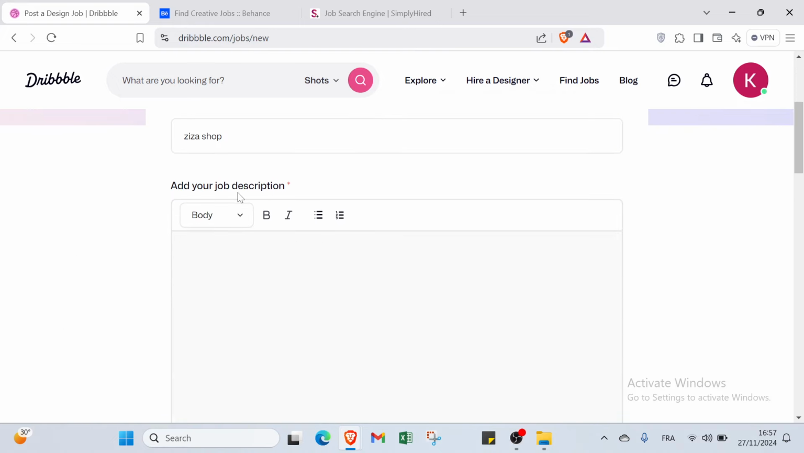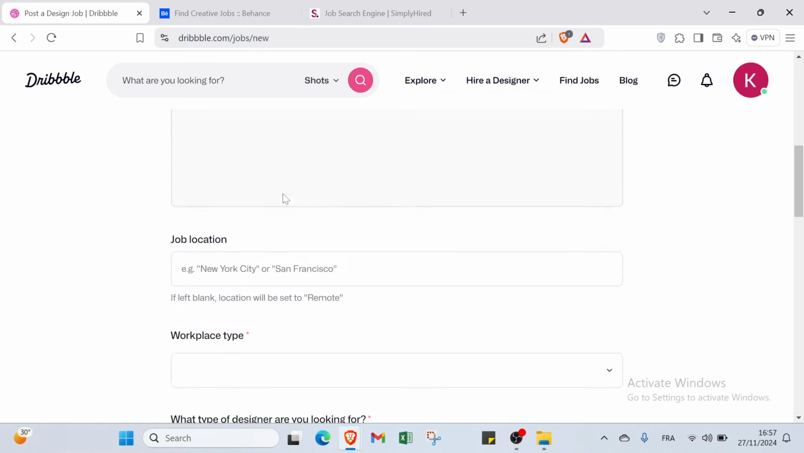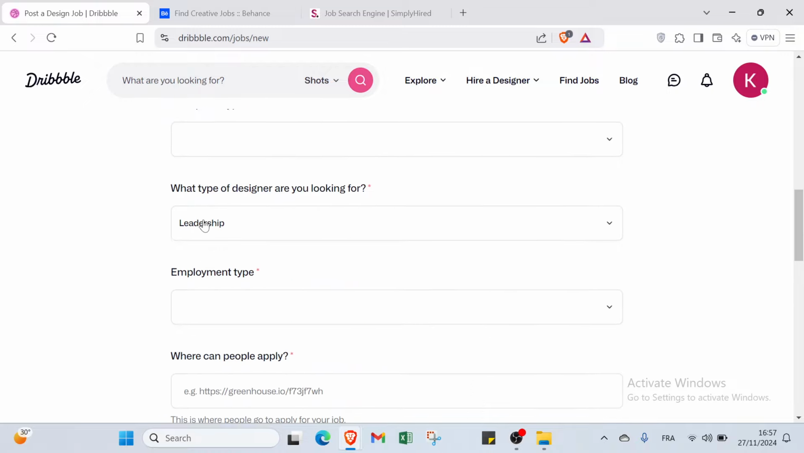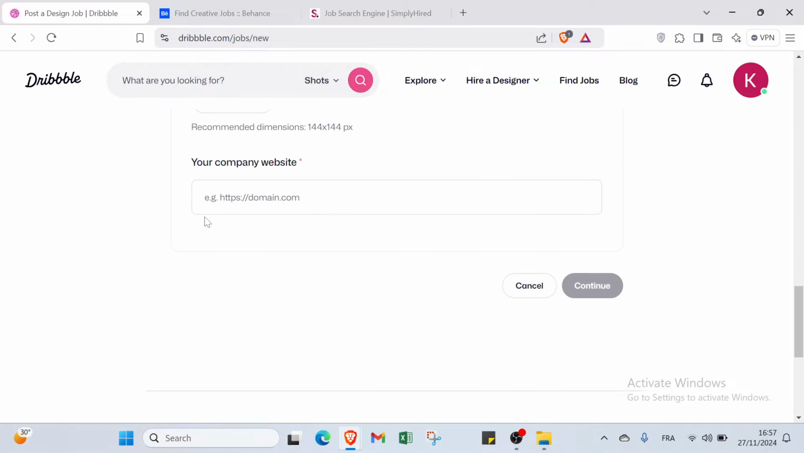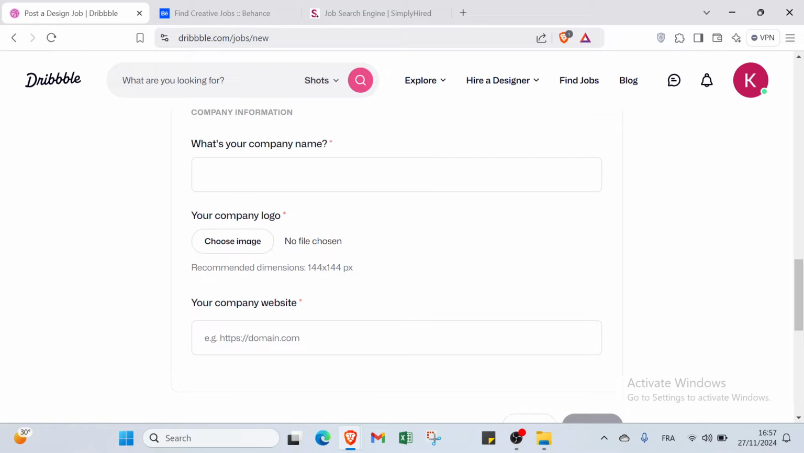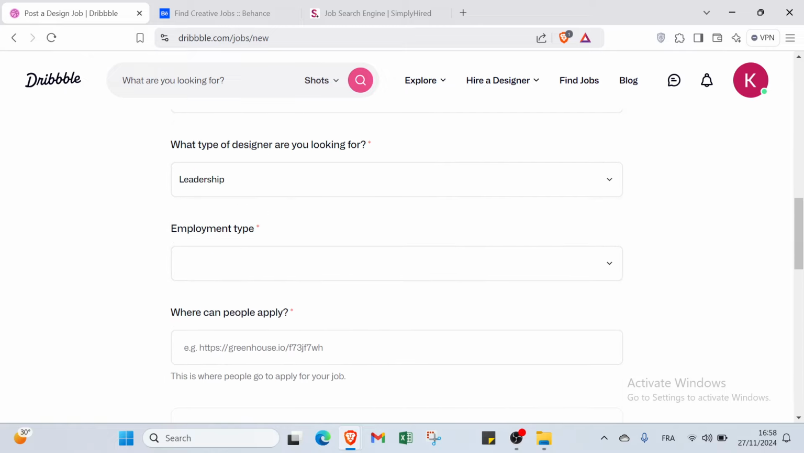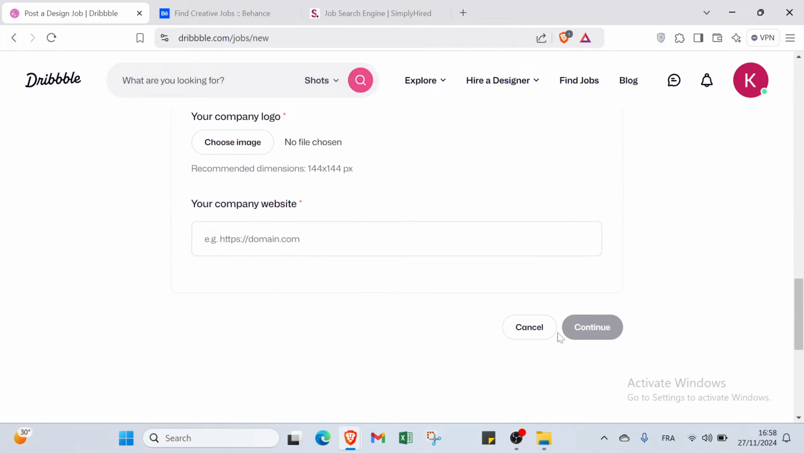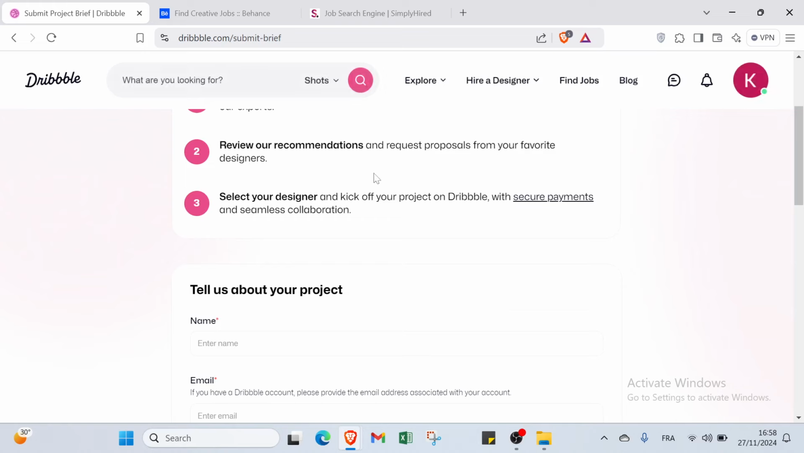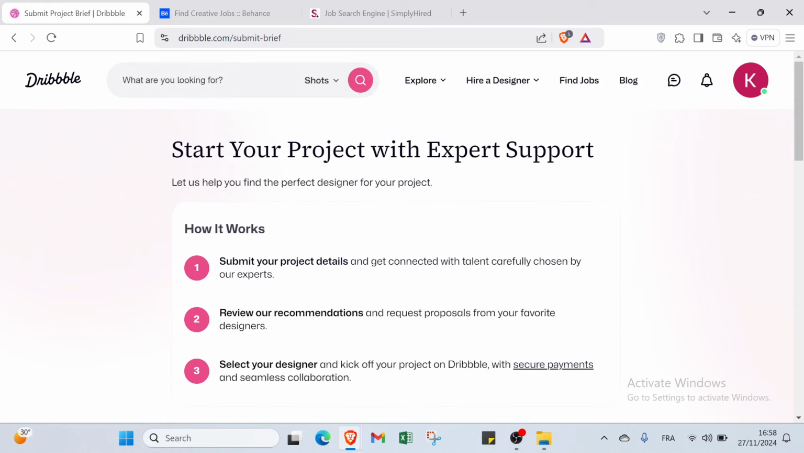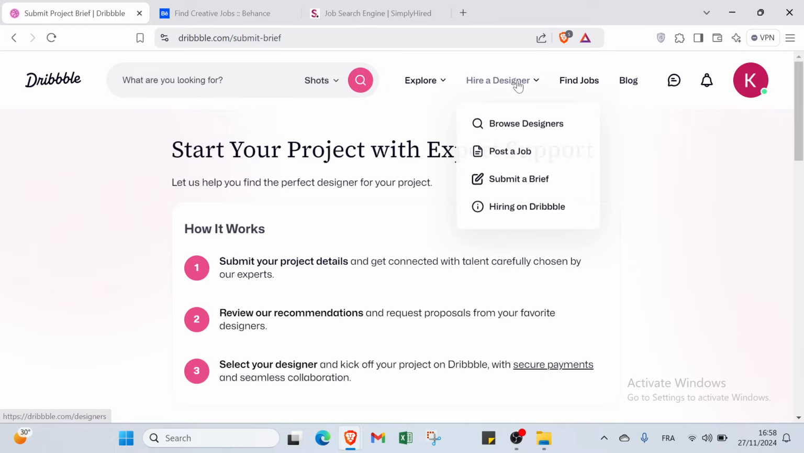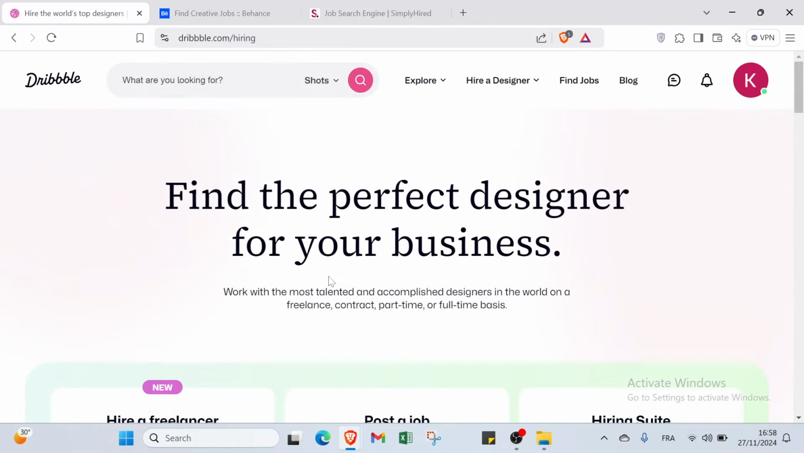you have just to add the job title, add your job description, job location, here you have workplace type, and you have just to link this information, your company website, logo, what's your company name, where people can apply, also employment type, and you click continue. Also we have here submit a brief, and here we have it, submit your project details, and here we have how it works, review our recommendations, select your designers as well. Then we have the last thing, which is hiring on Dribbble. Find the perfect design for your business.